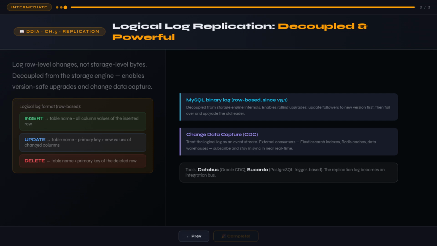The solution to the coupling problem of WAL shipping is to use a different log format, one that describes changes at the level of rows and columns, rather than at the level of storage engine bytes. This is called logical log replication, logical because the log captures logical row-level changes rather than physical storage-level changes.